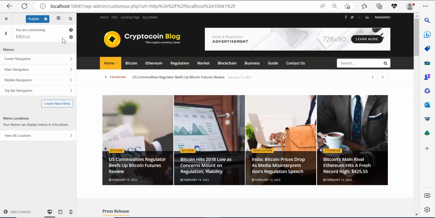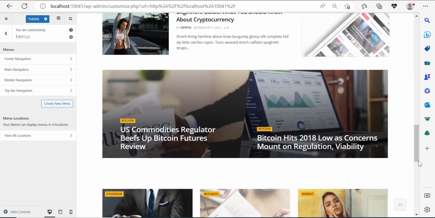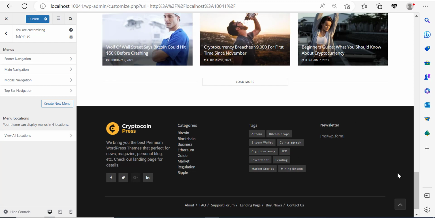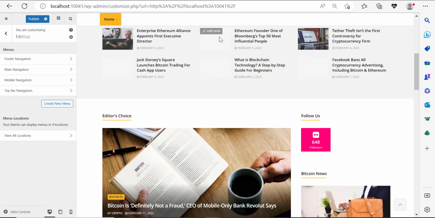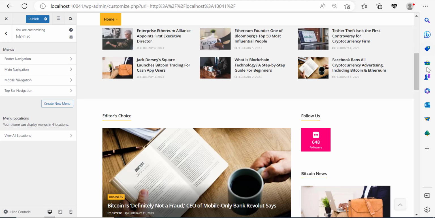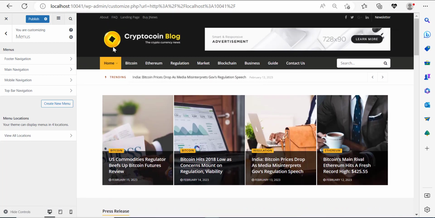Right, so over here we have the footer navigation, main navigation, mobile navigation, and the top bar navigation. Now the footer navigation is if we scroll down to the bottom here. This one is the footer, okay? So we're going to edit the footer later, but that's the footer navigation. Now the main navigation is this one right here, and the top navigation is this one at the top, okay?